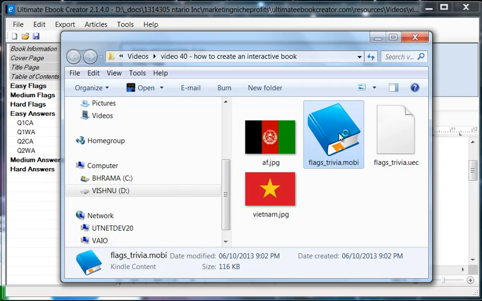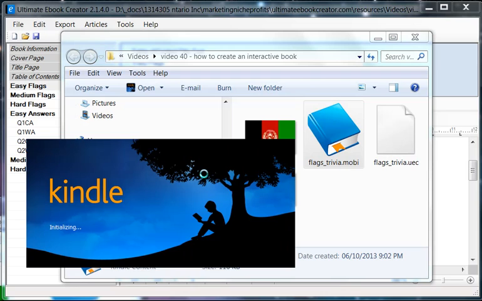Okay. So now if I double click on this, it should bring up the Amazon Kindle desktop reader, which is free software. And if you read my guide, I show you how to make use of this software. There are some caveats in this software, so I explain all that in my user guide. But anyway, let's load it up.